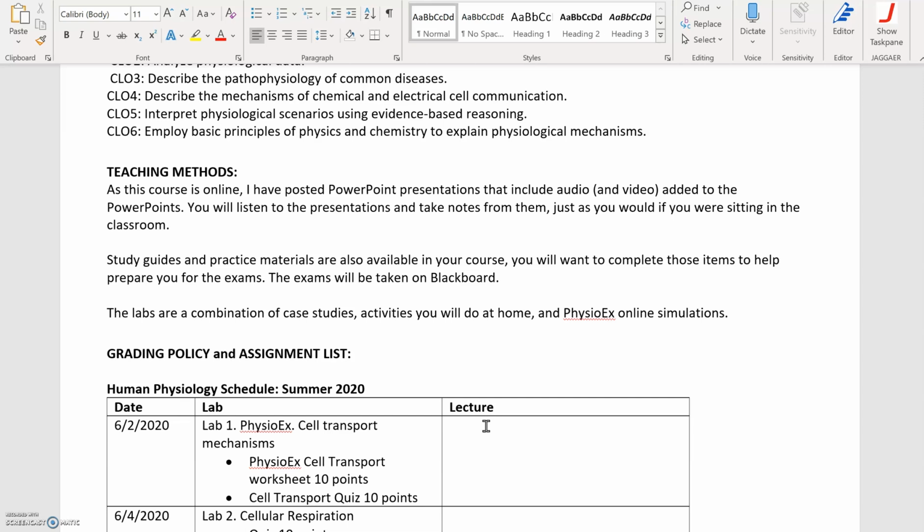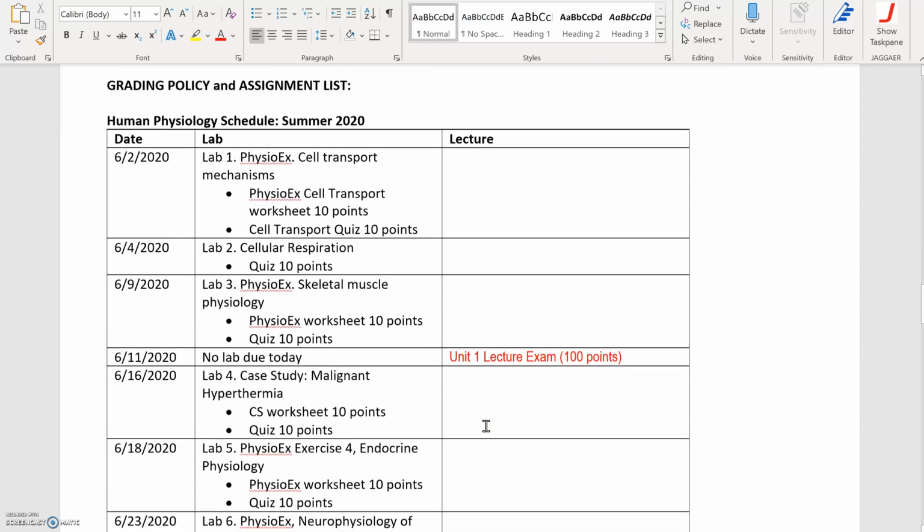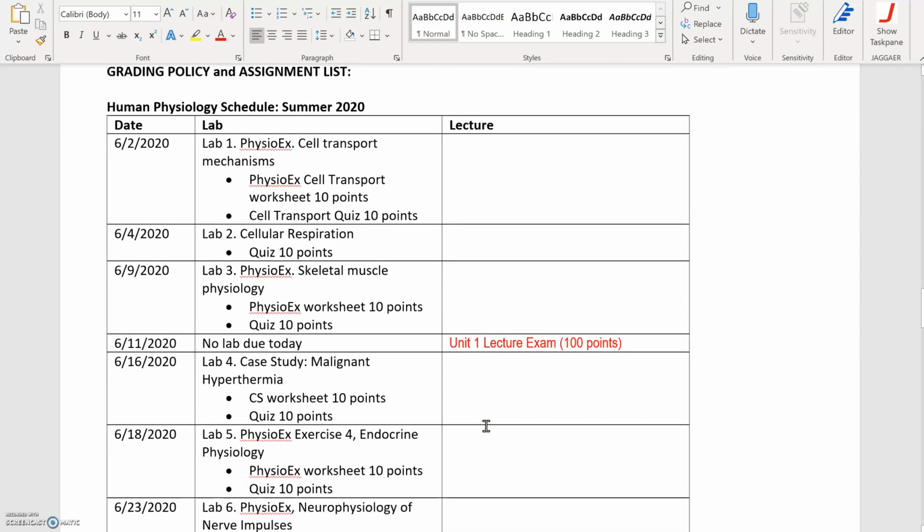Now, the exams will be taken on Blackboard, and I've given you more information about those exams in the next video that you'll watch over lecture materials. So the grading policy and your schedule is embedded here in the syllabus, but I also have it posted separately. Here you can see the points associated with each lab activity that you'll do. And on the days that the lecture exams are due, I do not have a lab due on those days. So if you look, for example, right here on June 11th, there's no lab due that day, but you do have your Unit 1 lecture exam due.